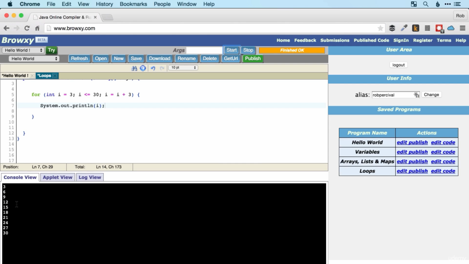So let's take a look. 3, 6, 9, 12, fantastic, all the way up to 30. Brilliant. So whichever way you did that, well done. For the tougher challenge then, let's get rid of that.